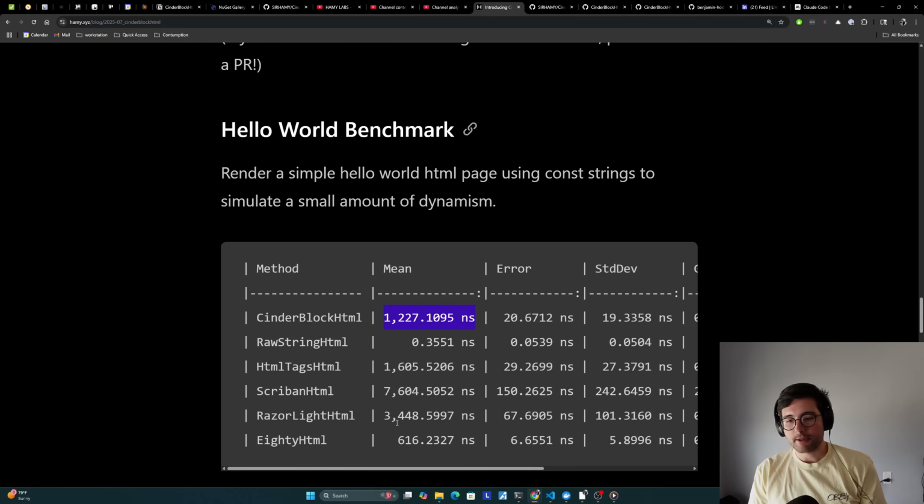And then we've got HTML tags, Razorlight, and Scriban coming in quite slow for this. And so CinderBlock is pretty competitive, although I will say that these are all nanoseconds, so it's all pretty fast. Your app's not going to crash on any of these, but still, CinderBlock is pretty competitive.